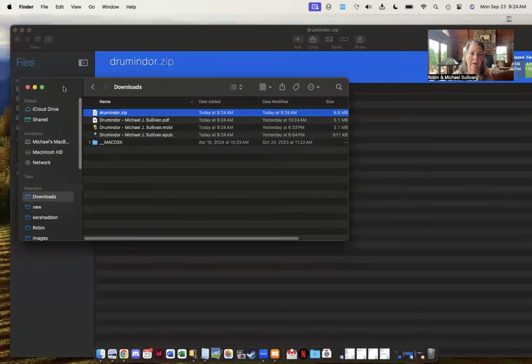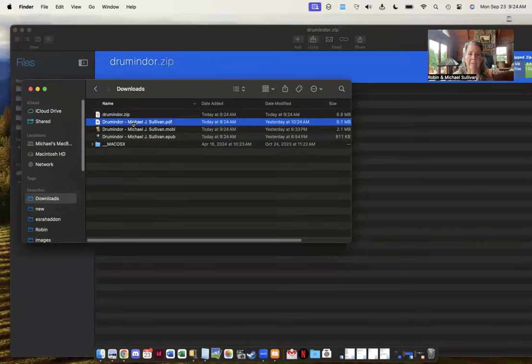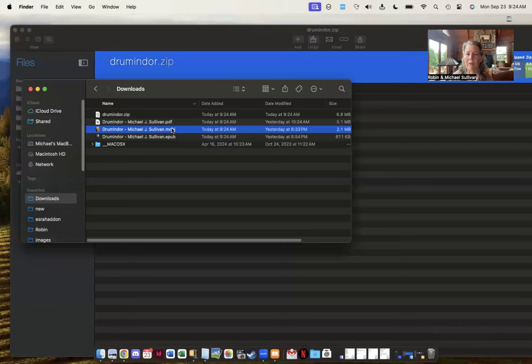So now you see I have the PDF, the Mobi, and the EPUB. Again, I can open this Mobi in iBooks. I can open it in Nook. I can open it in the more recent Kindle apps. And I'm sorry, the EPUB. The EPUB I can open in Nook and iBooks and the recent Kindle apps.